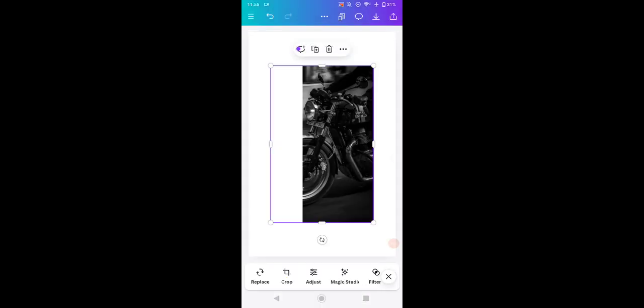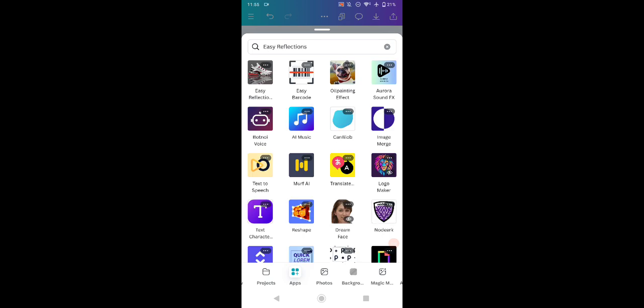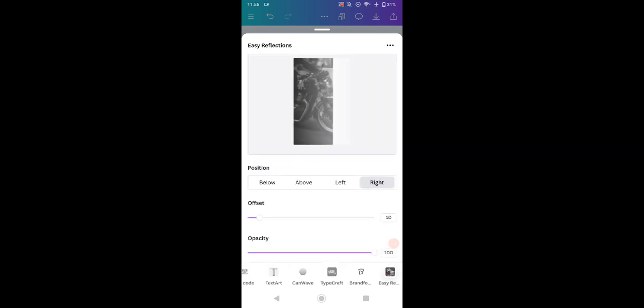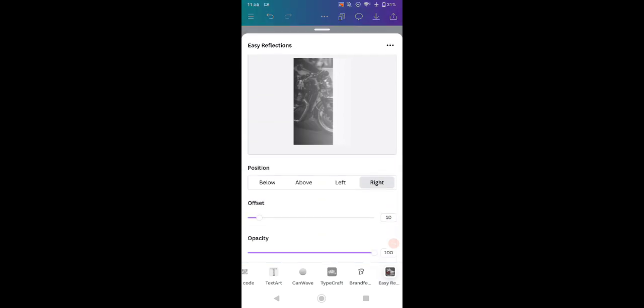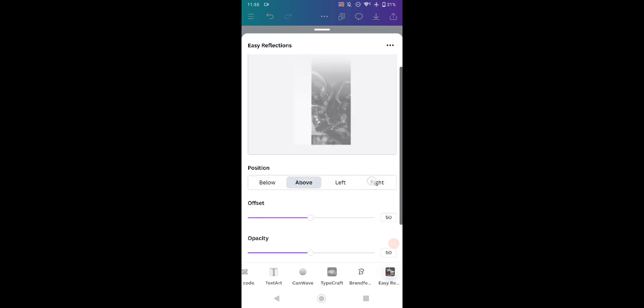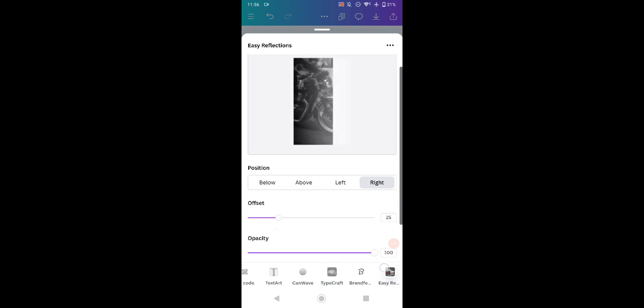And now after that, go back onto your toolbars and open the apps and click Easy Reflection, and then click the apps like this. And after that, don't forget to click the image that you want to add a reflection to. There are a few choices of reflection, but we will try to use the right reflection like this and decrease the offset like this, I think to 25. And then for the opacity, increase it until 100, and decrease one more time the offset until 0 like this.